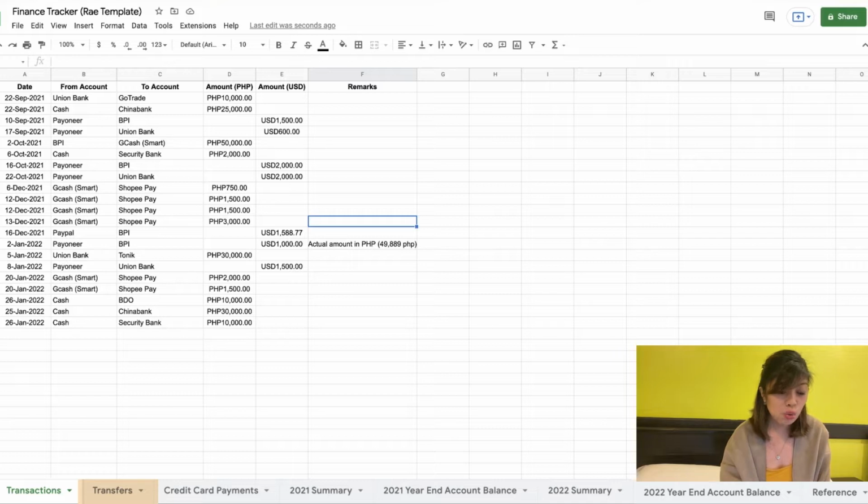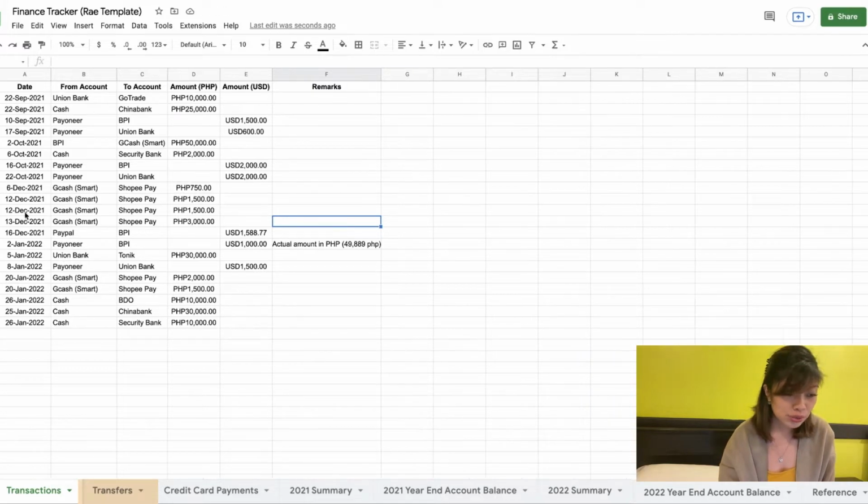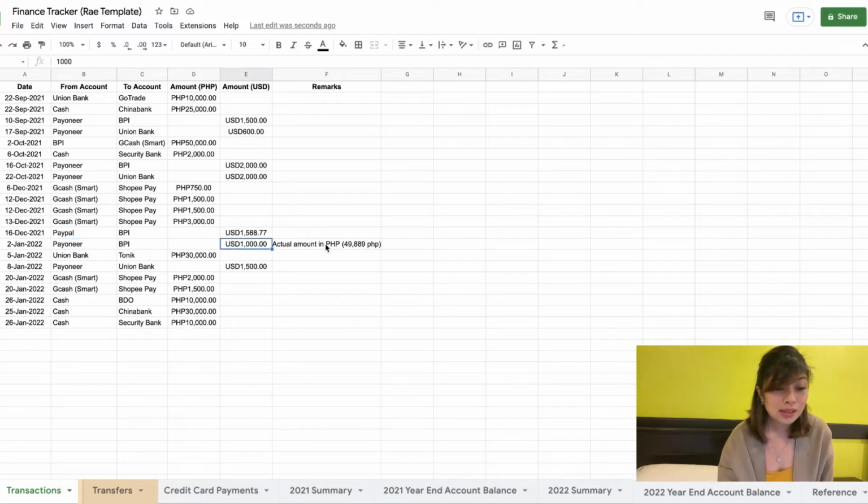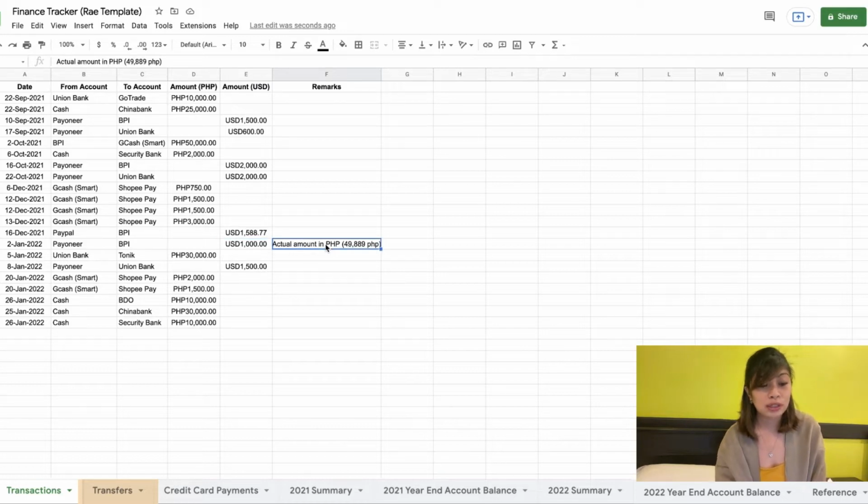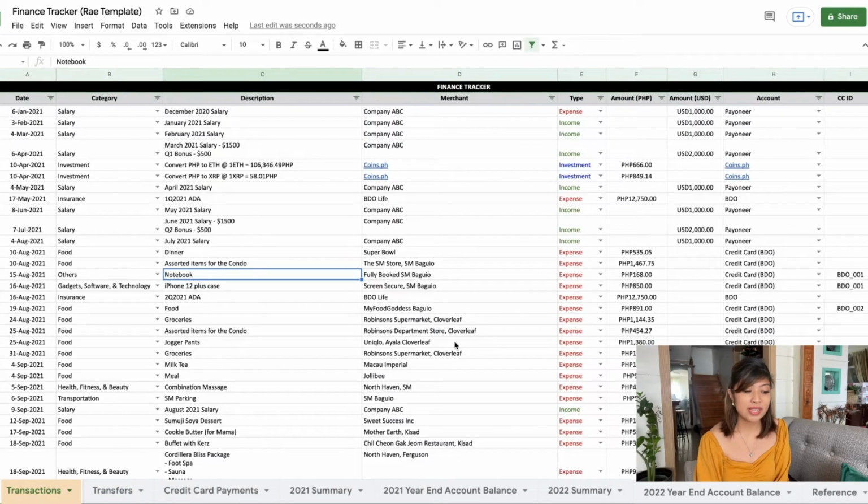Transfers is when I transfer from one account to another. For example, last January 2, 2022, I transferred from account PAYONEER to my BPI account, so it's in USD, and I indicate here that the actual amount is 49,889. This transactions sheet is mainly what you are going to update, and it affects all the other sheets. So be as accurate as possible here.